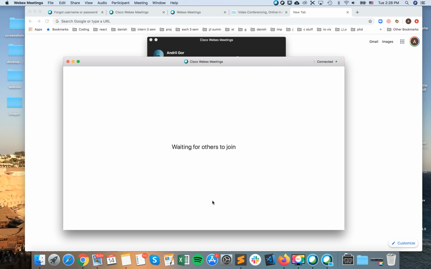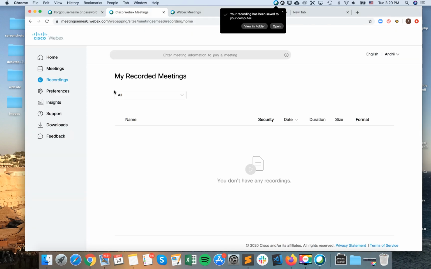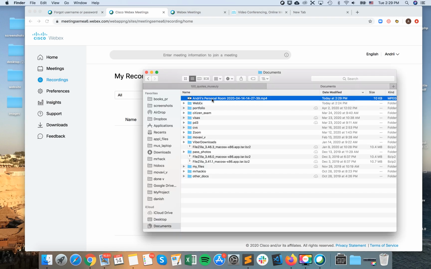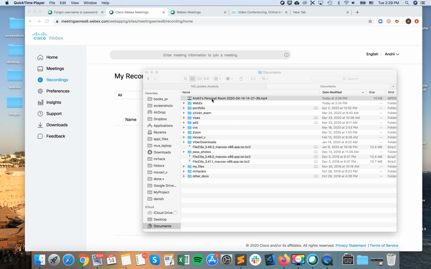So let's check out where it was saved. When you end the meeting, so you need to end the meeting, your recording has been saved on your computer, and then you will see something like view in folder or open. I'm also looking here in the Cisco WebEx meeting dashboard if you just log in on webex.com, but it seems there isn't anything here. But here you can see the recording in my documents.